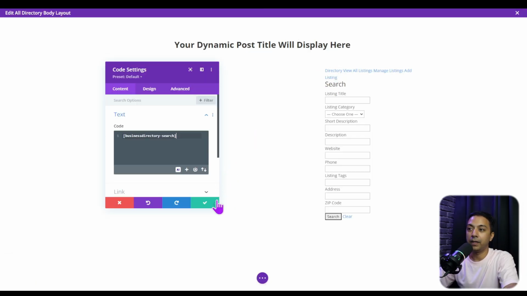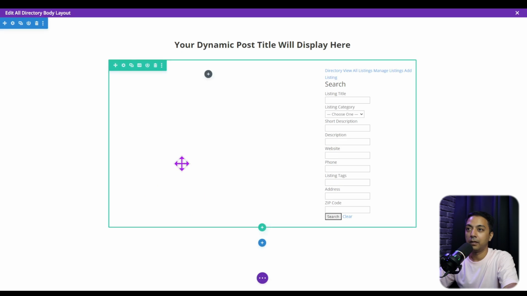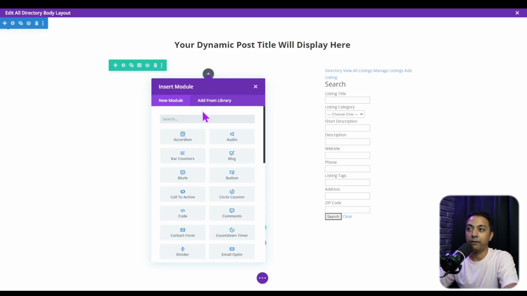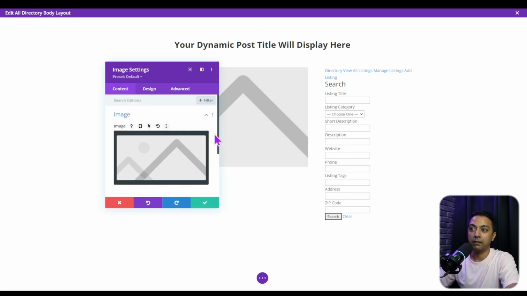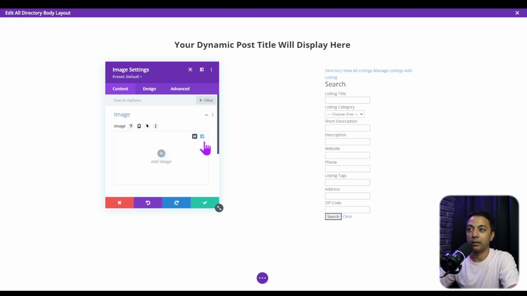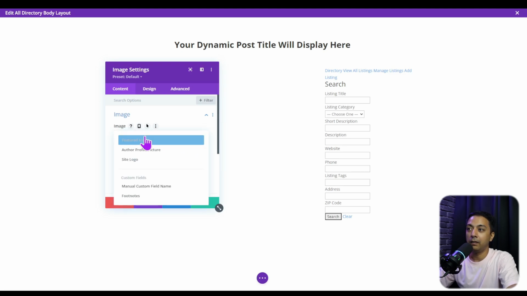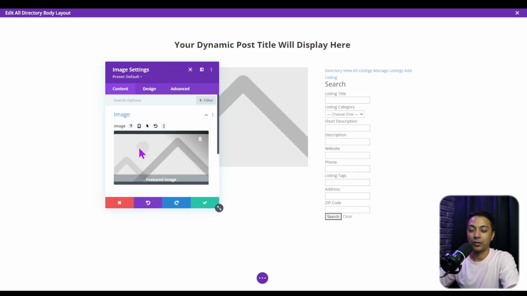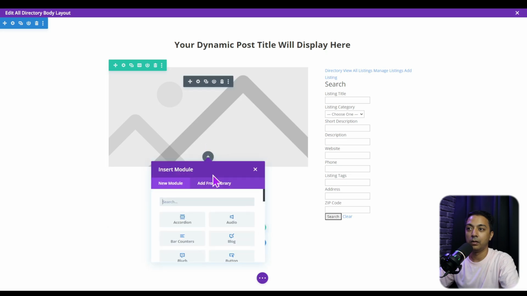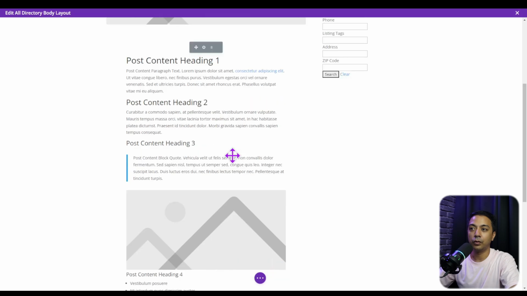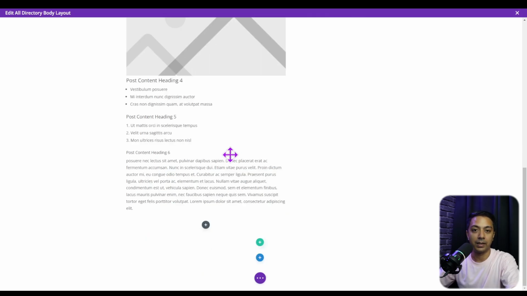Now, once that is done, we can now click on Save. And on the left hand side, we first need to add an image module. And once again, we are going to link that to our feature image. So we are going to remove everything from here. And we will choose feature image here. So this is going to fetch the feature image of our listing. So let's save it. And after that, we are going to add another module. Let's search for post content. Let's click on this, and this is going to fetch all the content inside our listing post.